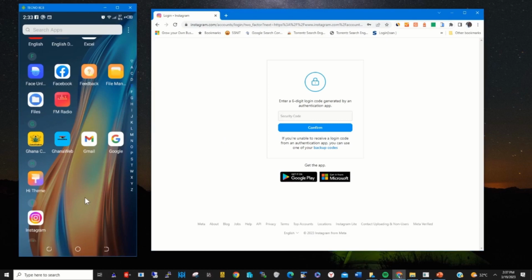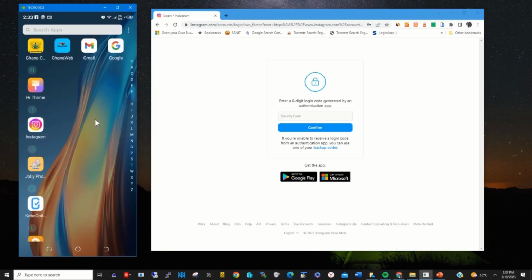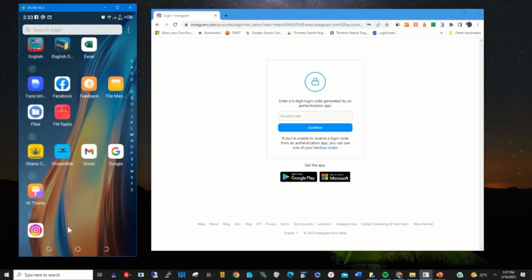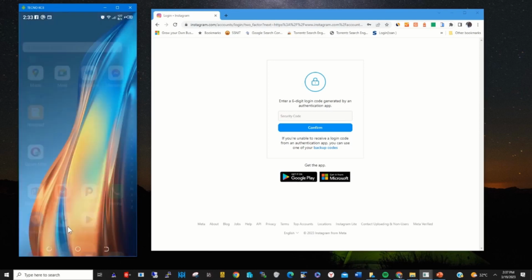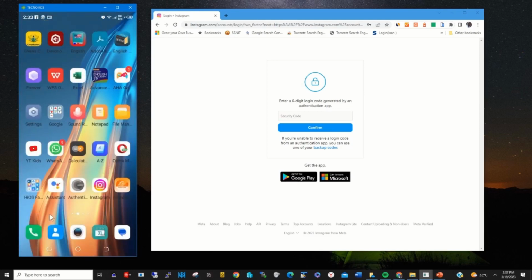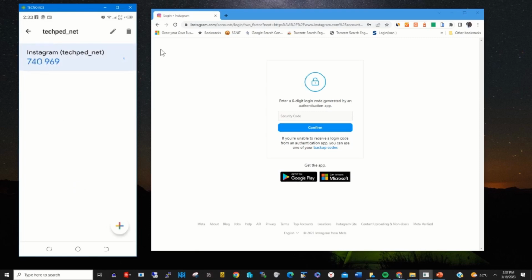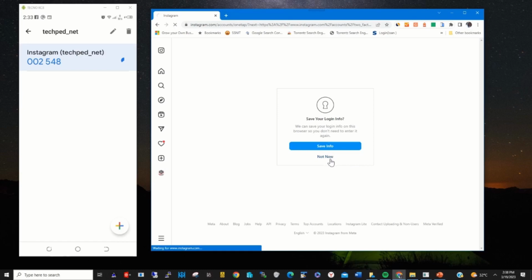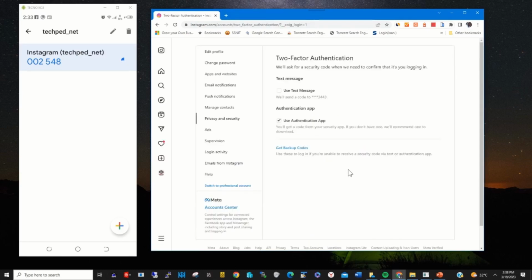So I open Google Authenticator app on my phone. I copy the security code, or 6-digit code, and I confirm my login on my Instagram web portal on my computer. I click on continue. Now, log into my Instagram.